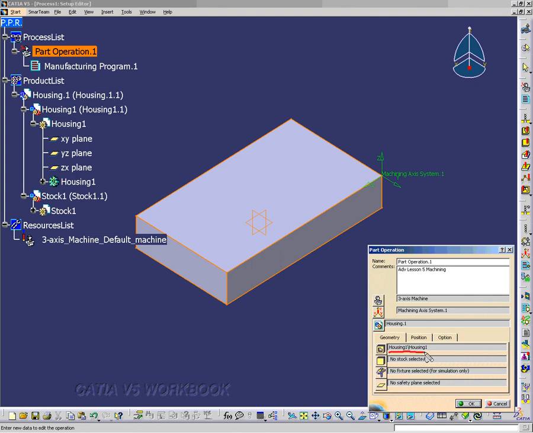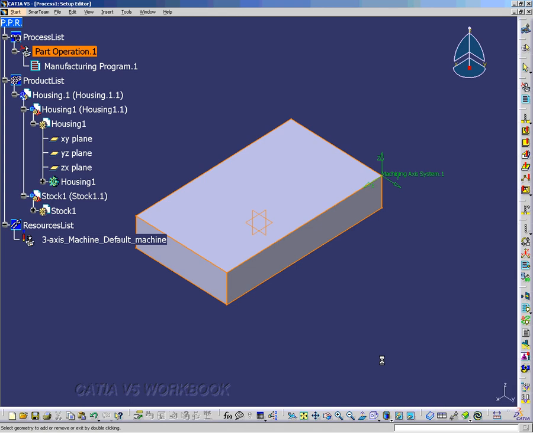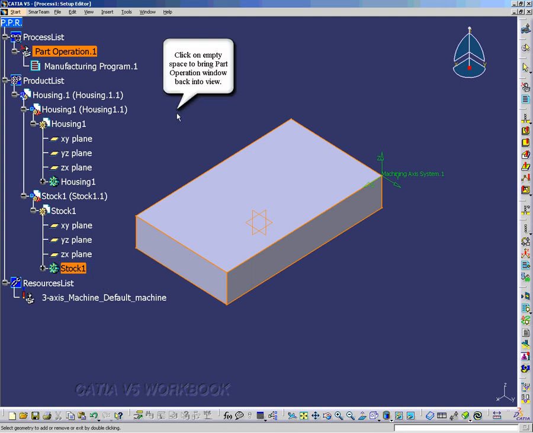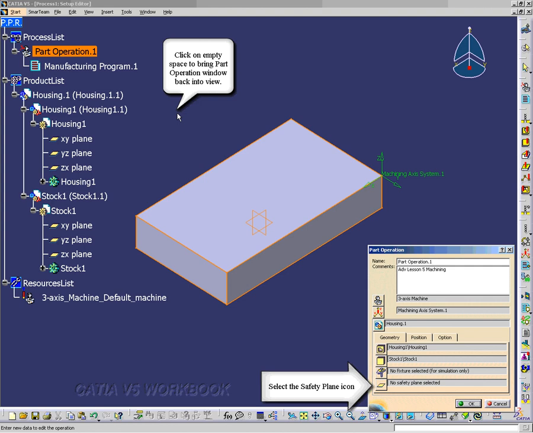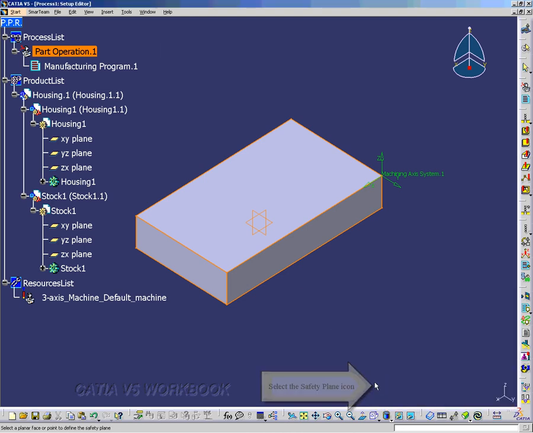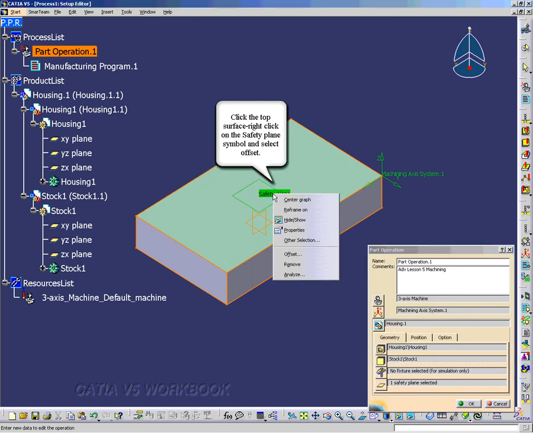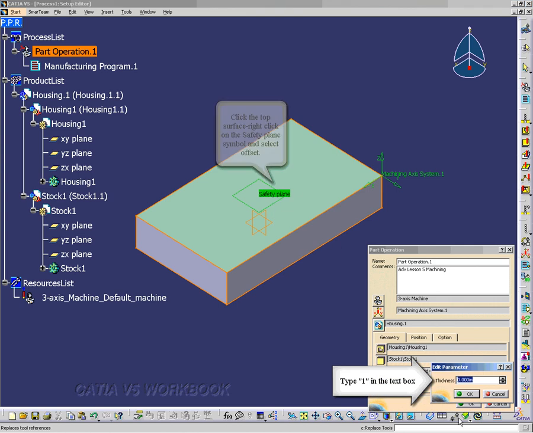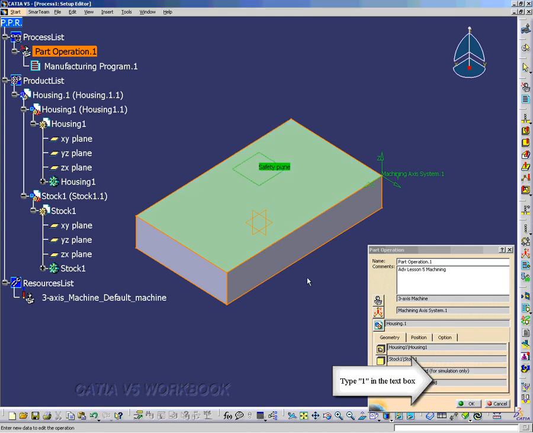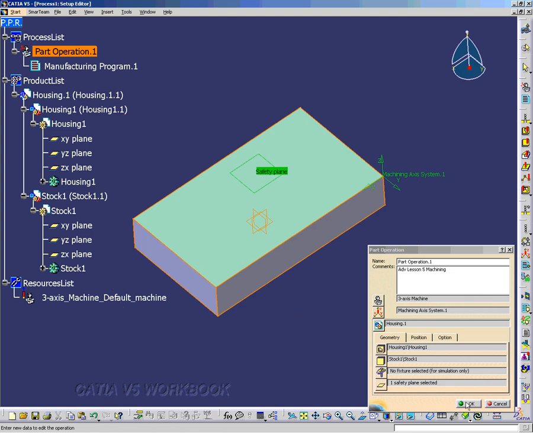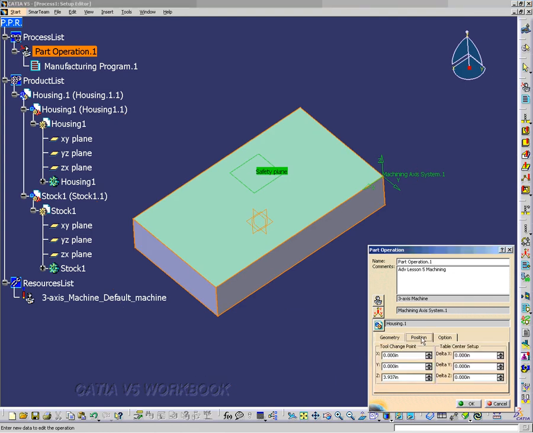So we'll do the same thing with the stock icon. I'm going to double click on stock 1 part and then click out of that area and it'll open up the part operation, and notice I have stock/stock 1. Now I'm going to select the safety plane and then select the top surface and then right click and select offset, and I'm going to offset it to 1 inch, and notice it was 1 inch.